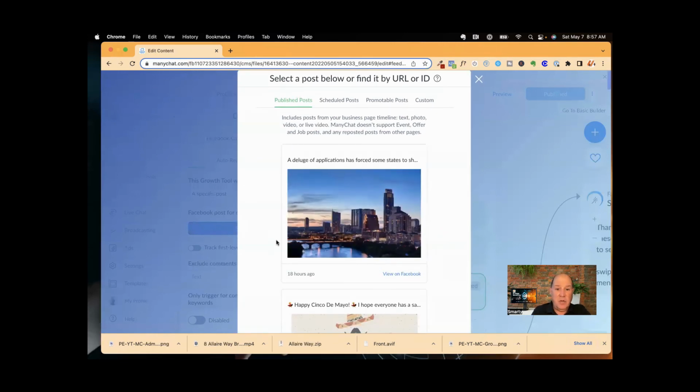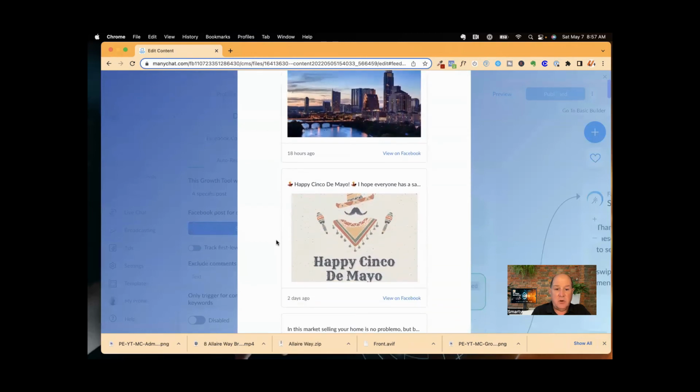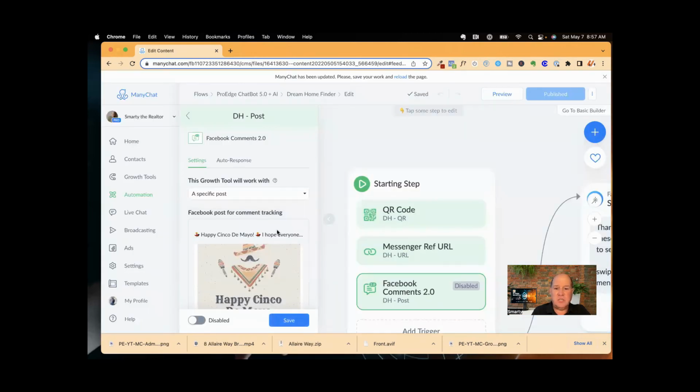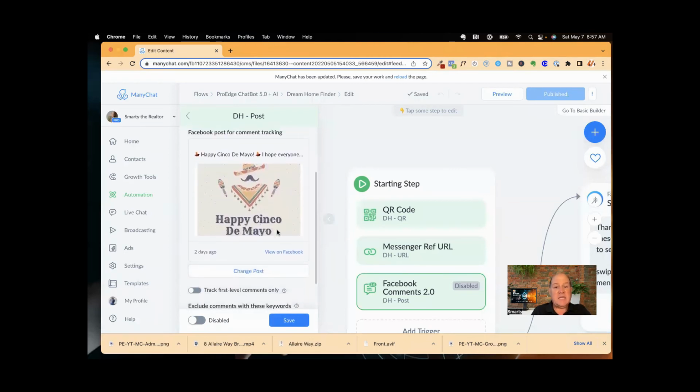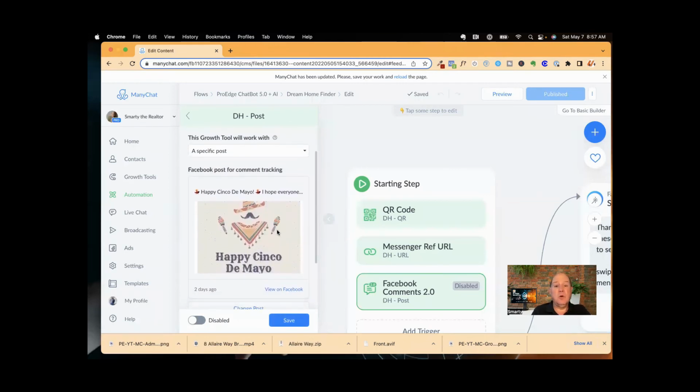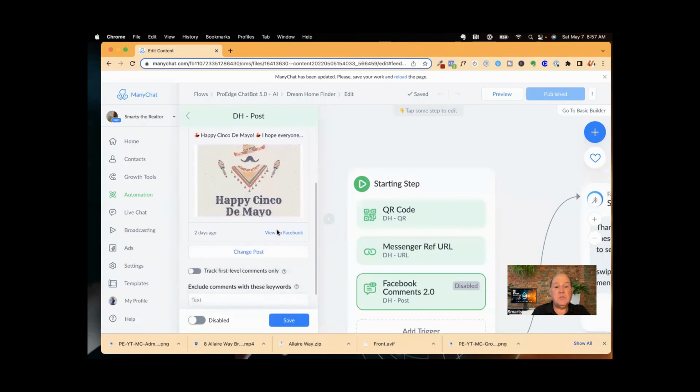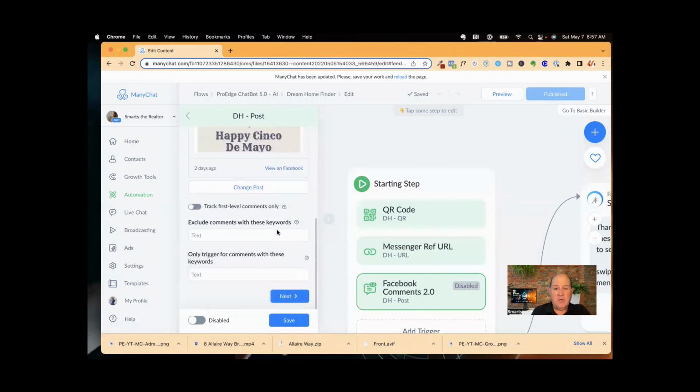So as I come in here, you'll see all different ones, and we'll just have fun. We'll do it to the Cinco de Mayo one 2 days ago. I could say anybody that comments a certain word on this post, I want the flow to kick off and start the conversation. Now, what's nice about it is you can control whether it's first level comments only or all comments. I like to turn on all comments. So people comment on other people's comments. You want each of those people to get the flow as well.